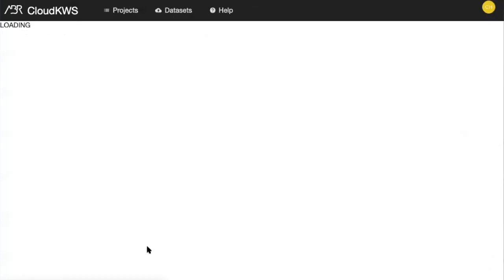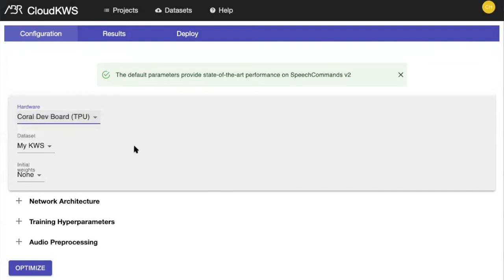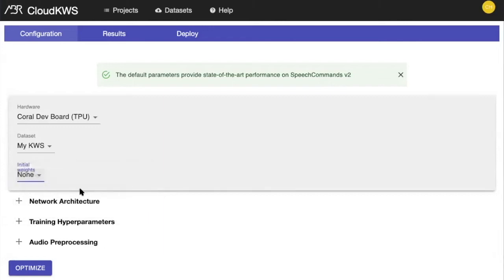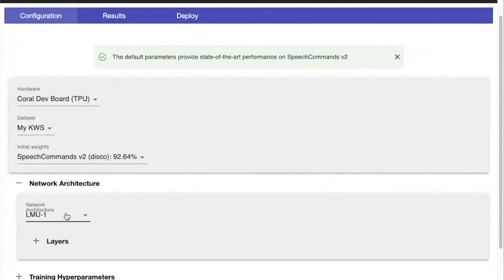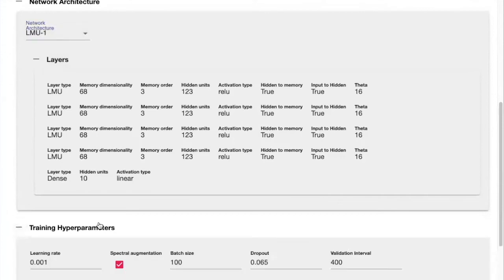So we want to start with an initial run. For the run, we can select the hardware that we'd like. We can select the data set that we'd like to use. If we'd like, we can use transfer learning by training from an initial set of weights that were trained on a different data set. We can then specify elements of our architecture, pick different kinds of LMUs. We can specify various parameters about those different layers within each LMU.